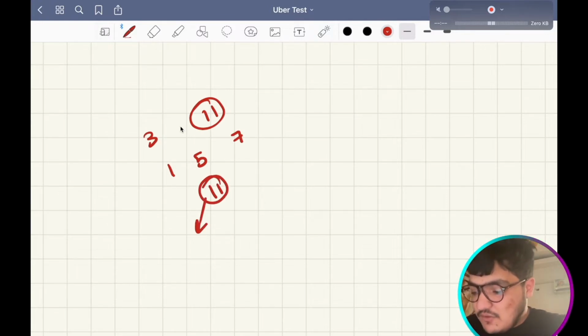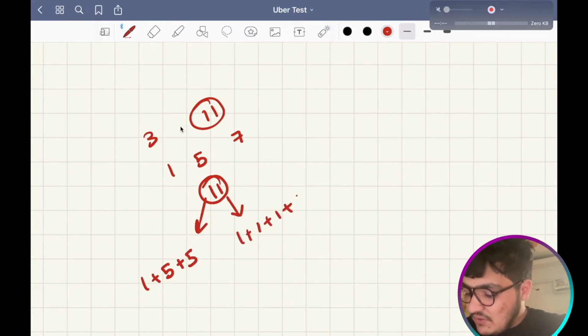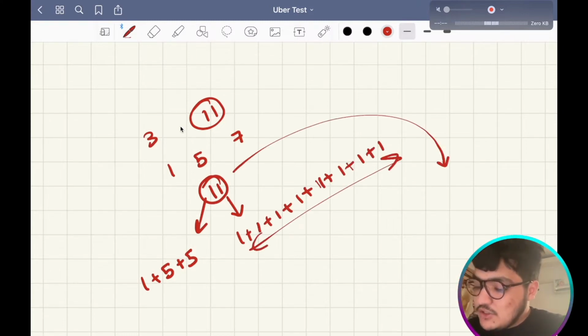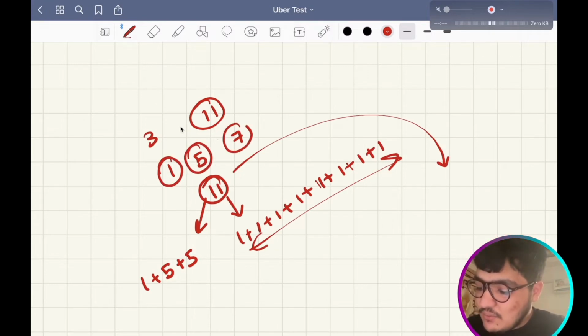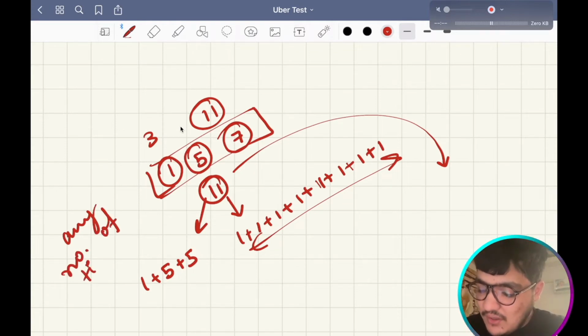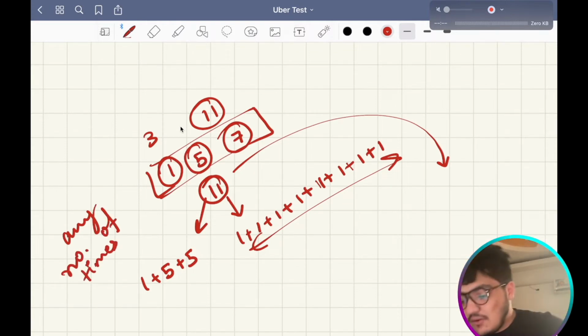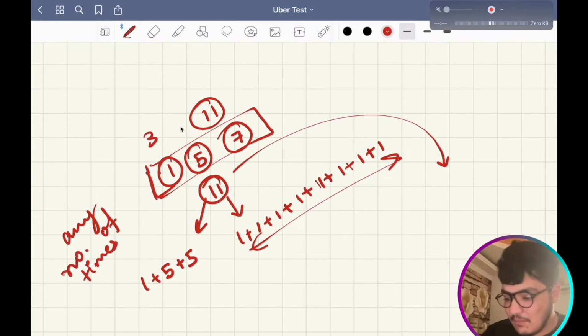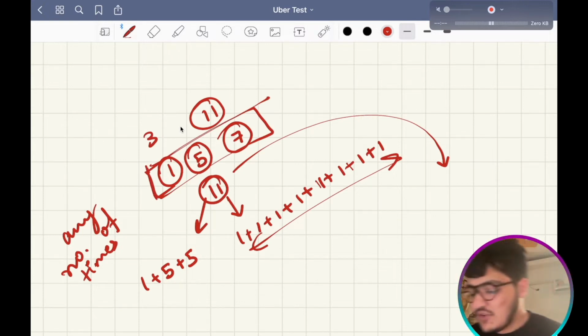So one possible way would be 1 plus 5 plus 5, or one way would be to choose the 1 eleven times, and you could choose coins from this set any number of times. It's not that you have to choose only one time. You could choose from this sack any number of times.